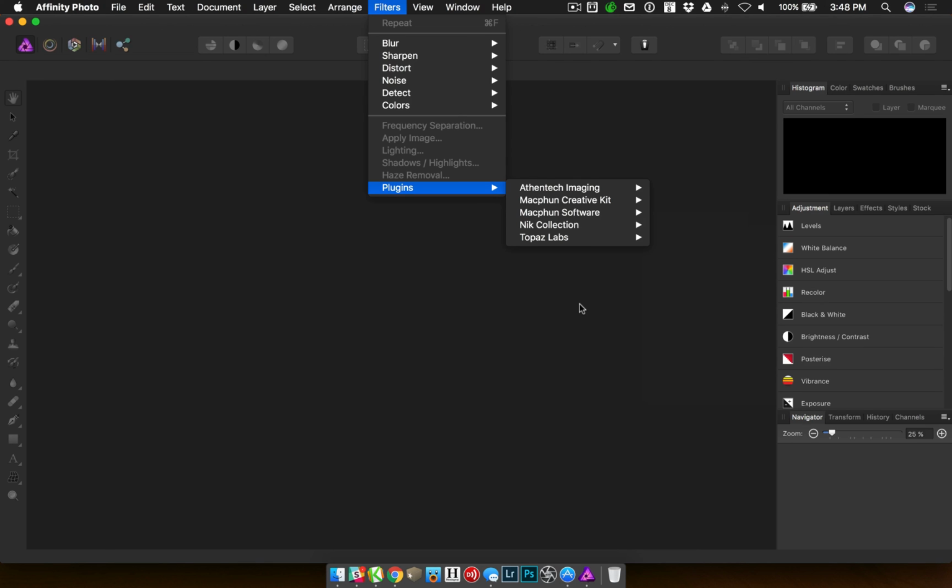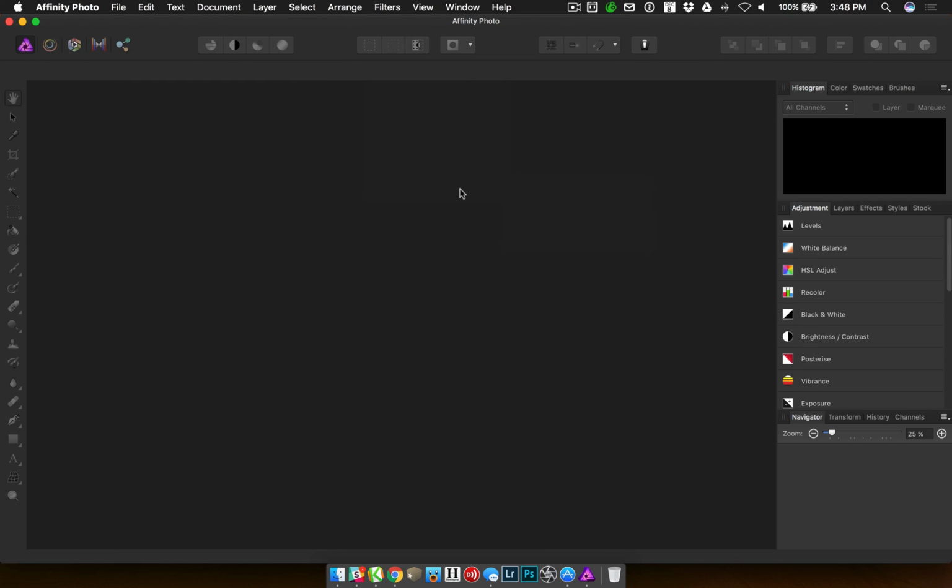Really neat. Affinity Photo is a lot of fun. It's very affordable, way more affordable than Photoshop. And it's fast and it's similar. So if you're used to Photoshop, your experience is going to be very similar.